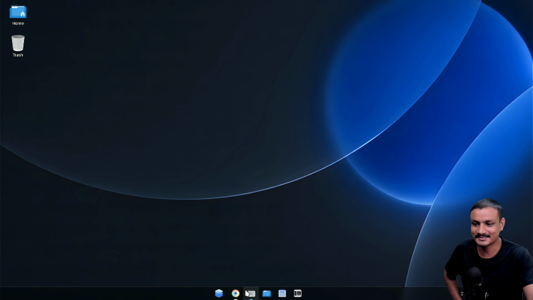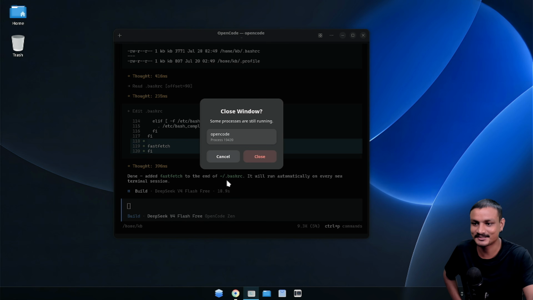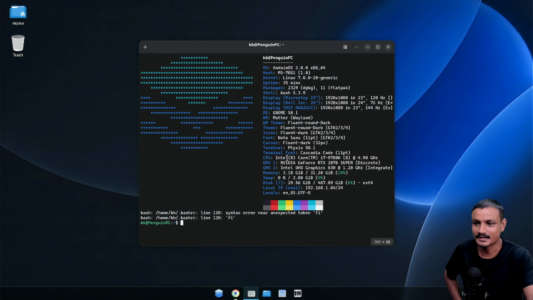Every time. Let's actually close everything just to show you guys. New terminal. Yeah, it will do the Fastfetch every time I run the terminal.